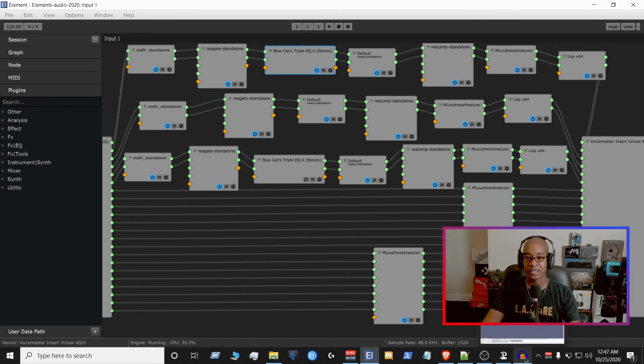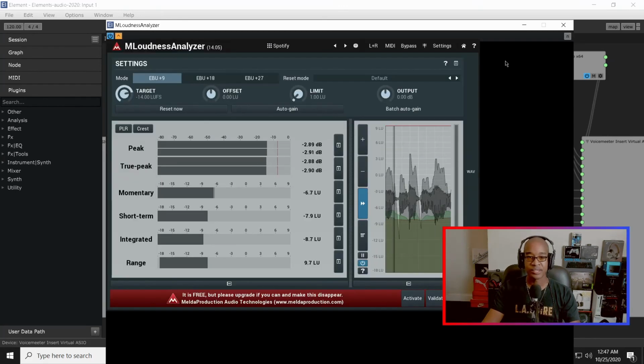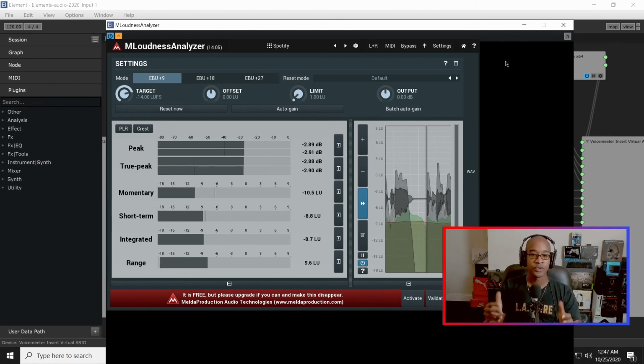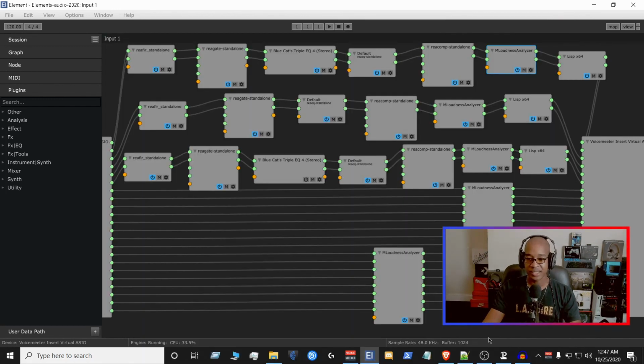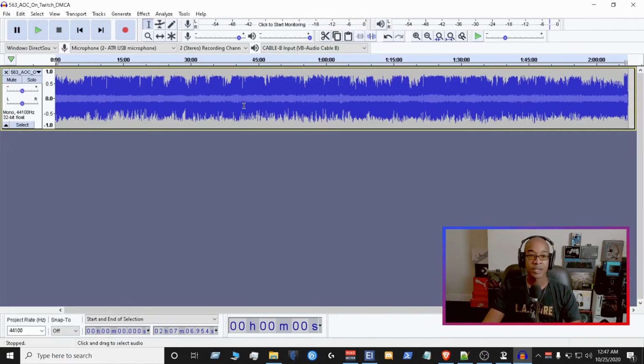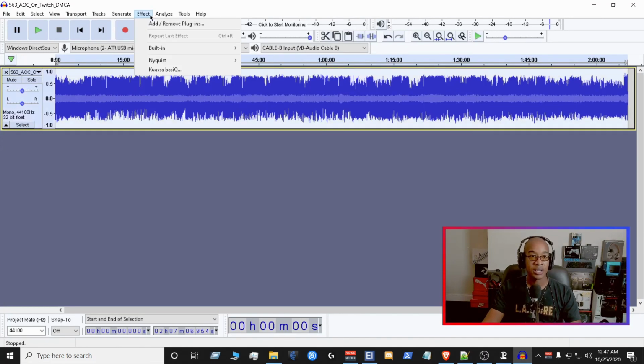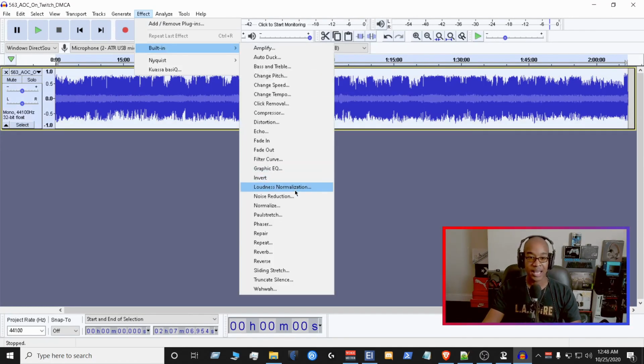Now, in Audacity, we were talking about the loudness analyzer meter before, right? At -14, specifically for live production. So if you're doing Twitch, I guess this is a bonus. If you're doing Twitch or YouTube, you want to set that for -14. But in Audacity, in recent updates, they actually added a meter for the loudness normalization built in.